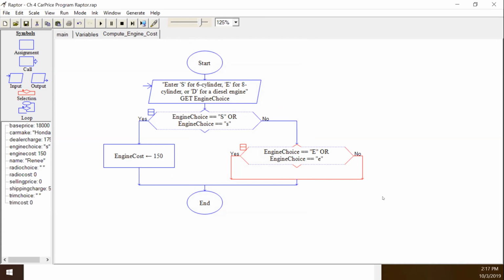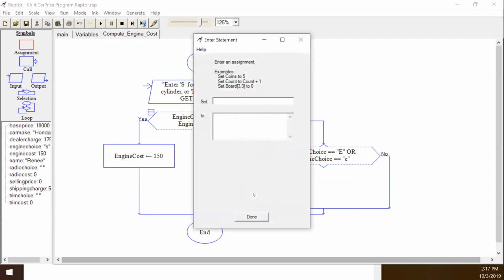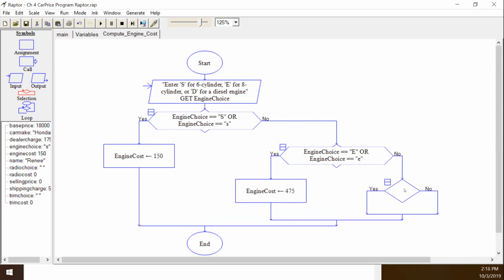Oh, we're going to put another selection for no on that one. Gotcha. So if they say yes, they want the E, let's make their engine cost be $475. Well, we jumped up pretty high. So grab an assignment symbol, put it in the yes path of that second if statement. Now this is called nested if statements, and we're doing it in our code because we have one if statement within another. We'll actually use the elif structure to do this in our Python program. So if they pick E, we want the engine cost to be $475. Wow. Goes up fast. In our no then, we need another selection. This time, we're going to check to make sure they typed in a D for diesel.